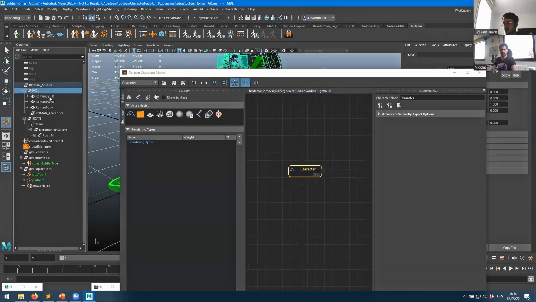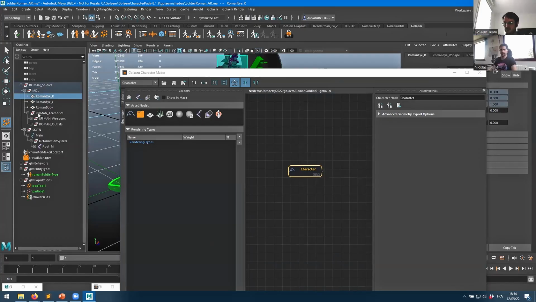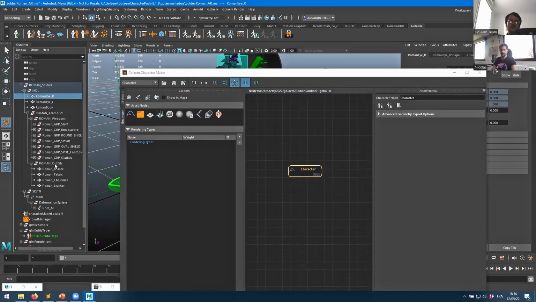So let's take a look at how the geometry is organized. I've got the body and the eyes. I've got accessories, weapons grouped all together, outfits. Okay, great. Not so bad. So you can organize the data the way you'd like to. No big issues with that. But keep in mind that we are going to replicate that same hierarchy within Golem as well.